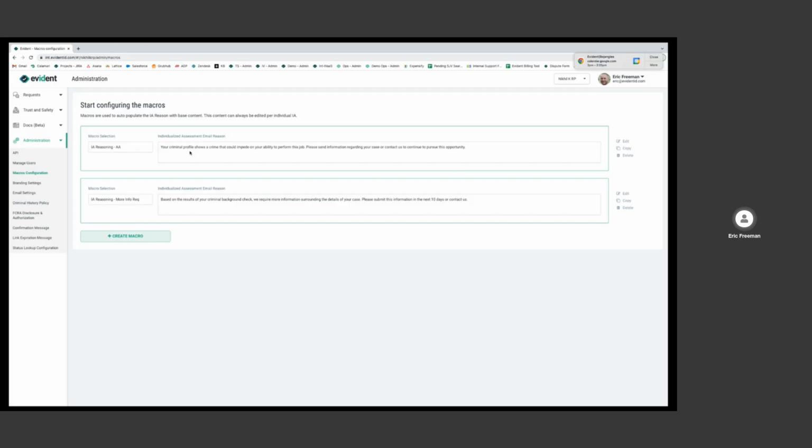The first one is based on adverse action. So this is IA reasoning adverse action. And basically what it's saying here is that your criminal profile could impede your ability to perform the job. Please send information regarding your case or contact us to continue to pursue this opportunity. This is going to go out anytime they've gotten to the adverse action. So at that point, they are technically complete in terms of the product itself.